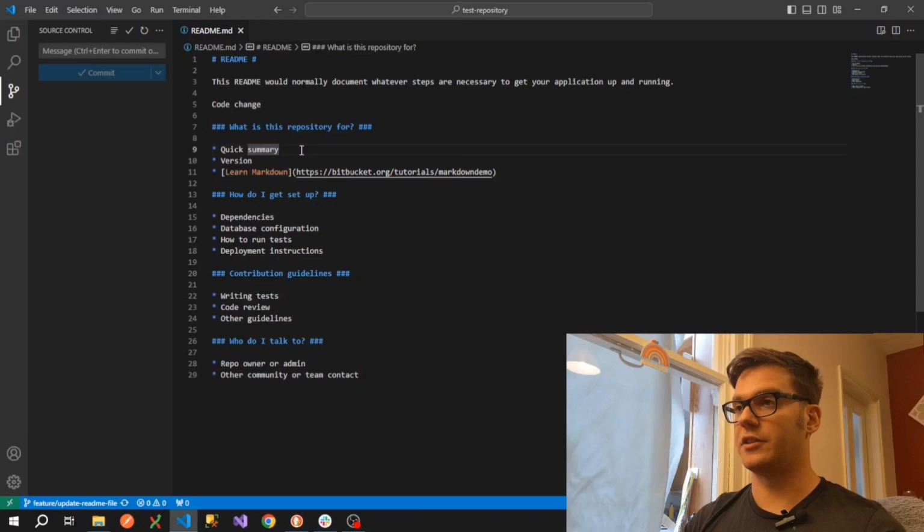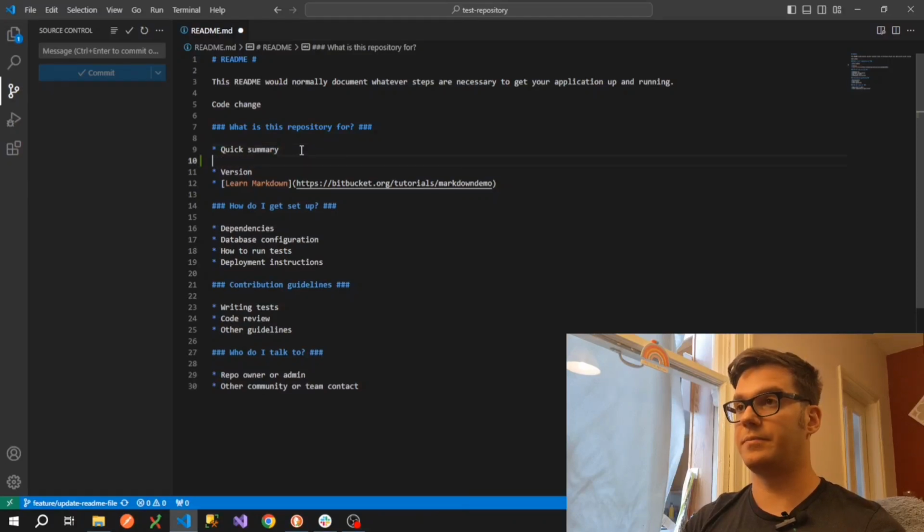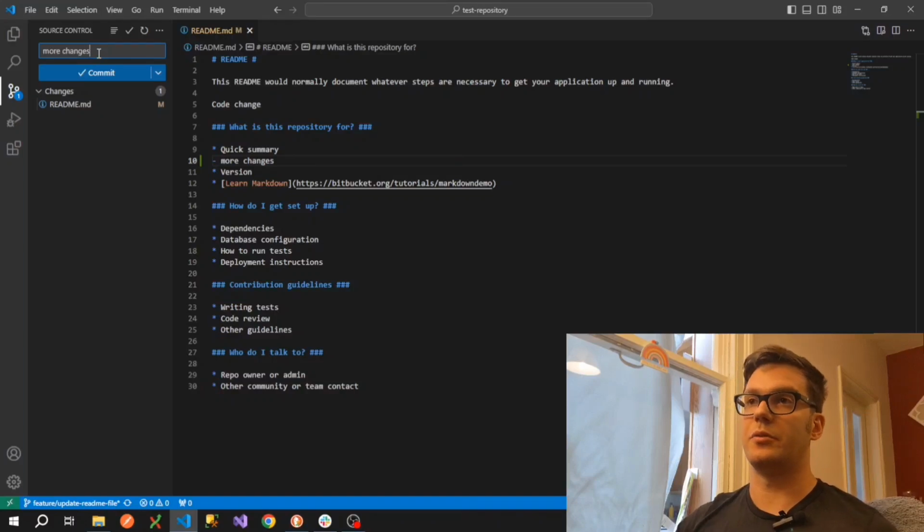So let's make another change. Let's just add something here. More changes, and I'll press Control S and then commit some more changes. You would never have a commit message like this. You'd want it to be as descriptive as possible, but just for demonstration purposes, I'll commit that.